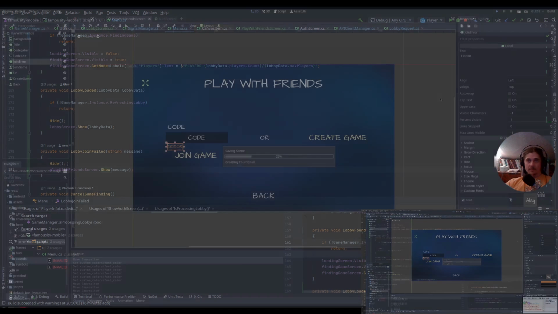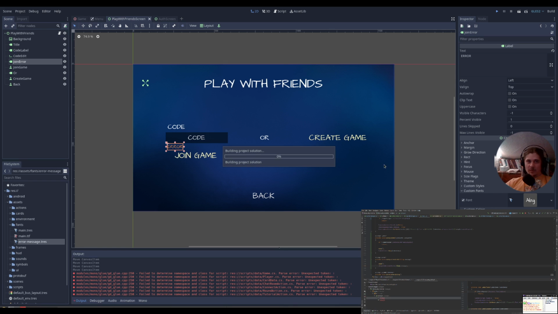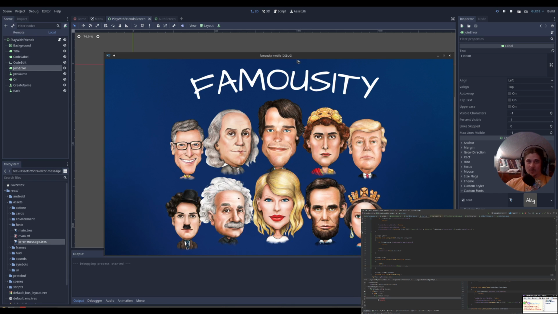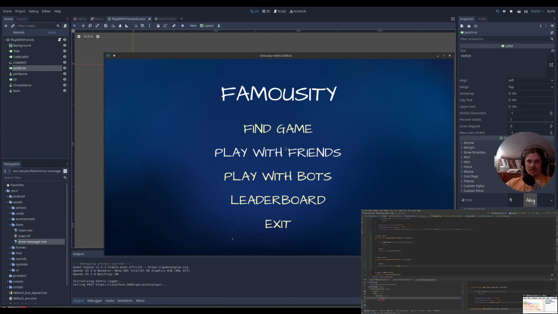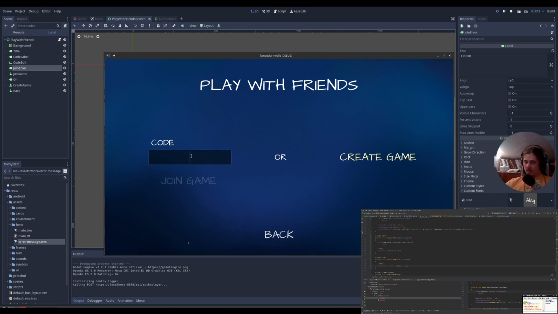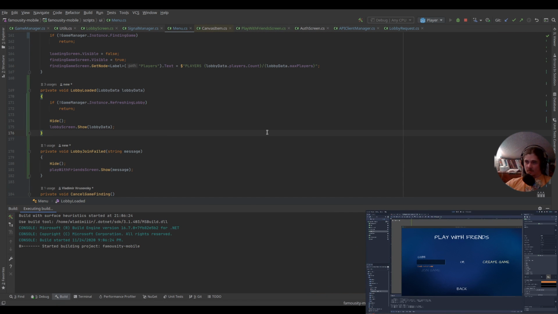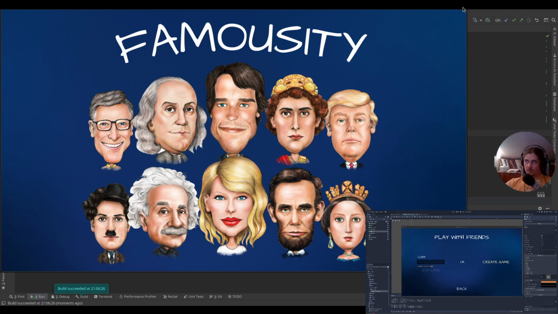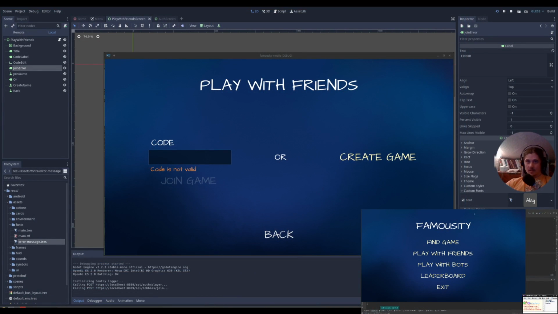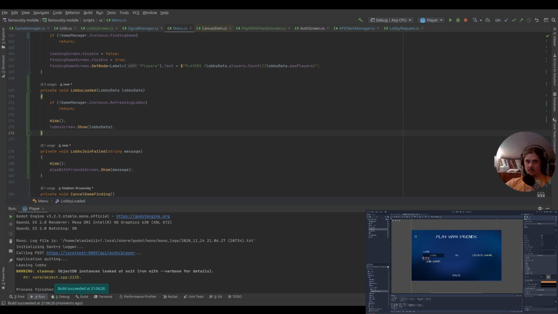Now we can test it. Not much work to do, hopefully, because I implemented so much of it already. So, play with friends, and we can try to type a code here. A, B, C, D, A. Okay, code is not valid, so that's the response from the backend. We need to create some game which I can connect to, but for that I will need to use different players.